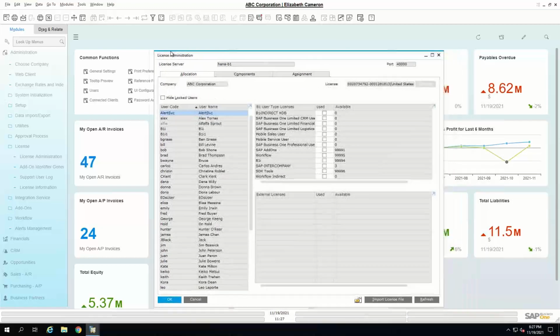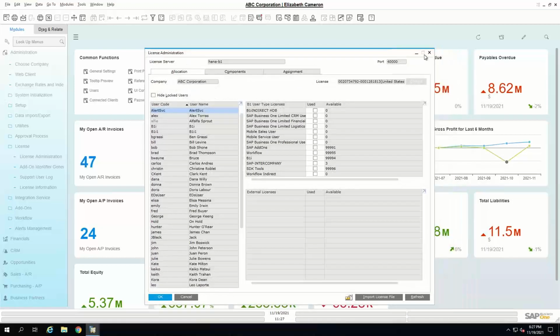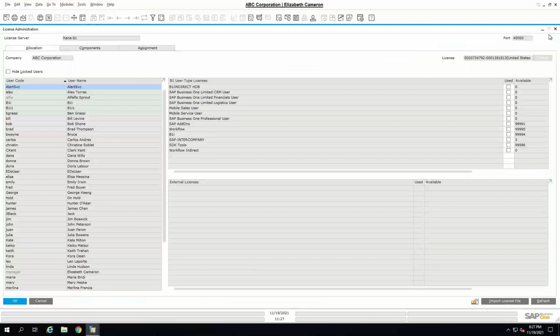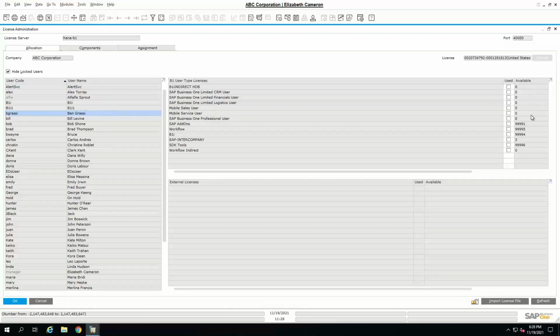The license administration screen, also a quick little tip here, the maximize button didn't used to exist here. They added that finally in 9.3, I think, where you can actually maximize the screen. Not a big deal, but if you have a lot of users, it might be useful. So we have a list of users over here. We can hide locked users, so filter our list down a little bit. But we can see right now, if I click on myself as a new user, we actually have no available license to assign to this user.